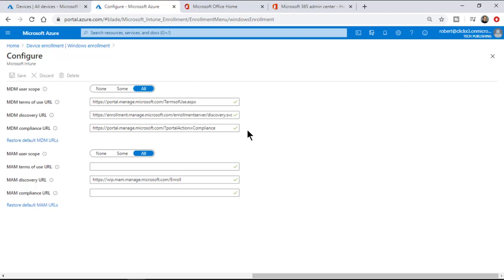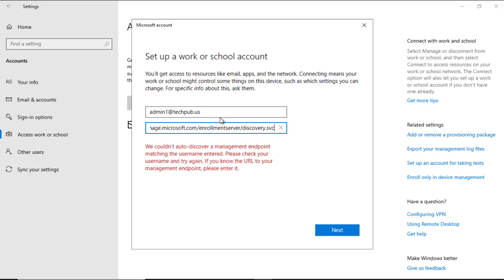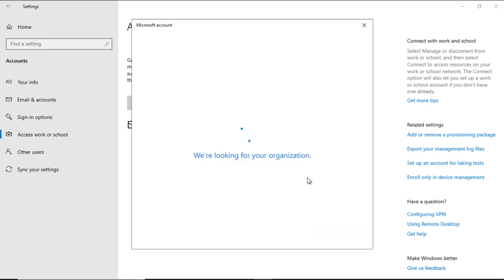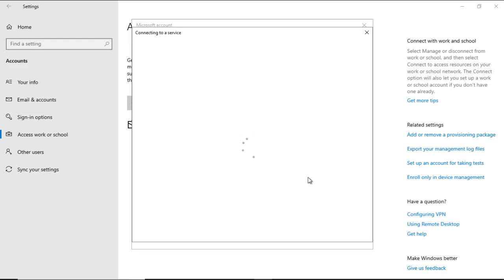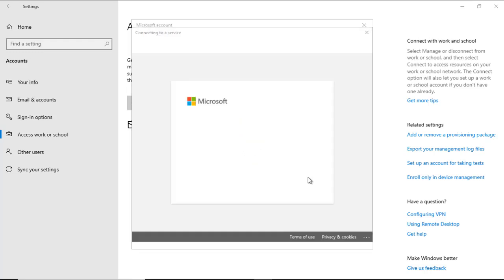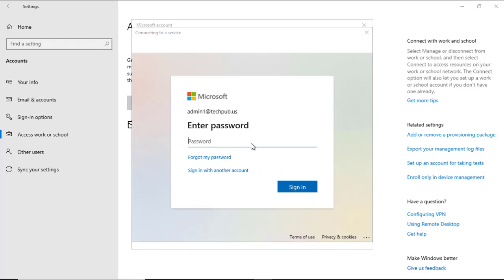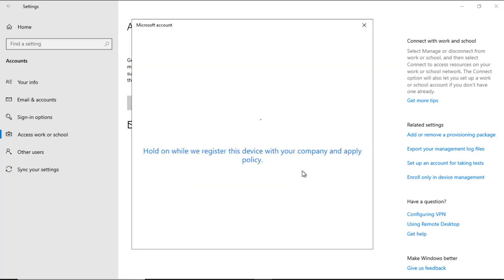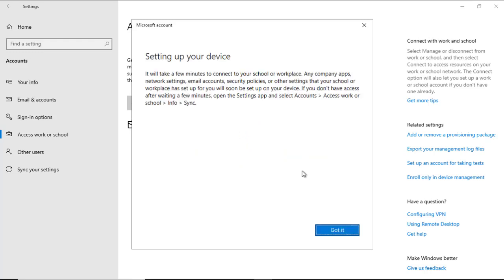So here's my discovery URL. I'm just going to copy this information and paste it into that location. There's the paste, and click Next. Now it's trying to connect to the service, so I'll enter my password. And now I'll click Sign On. It's now registering the device and setting it up.